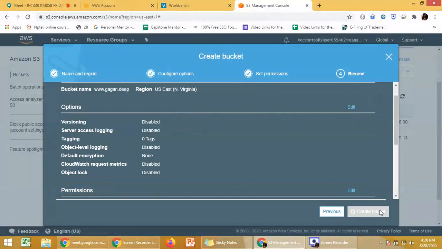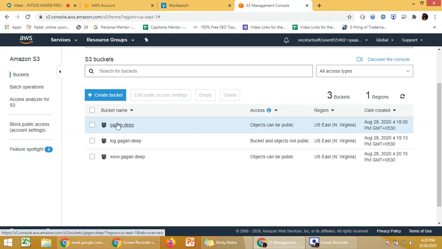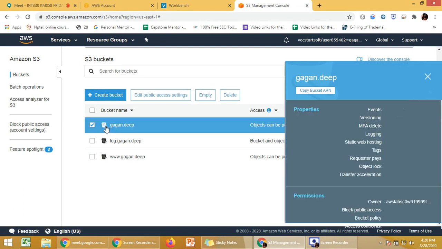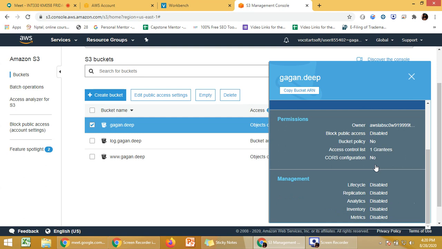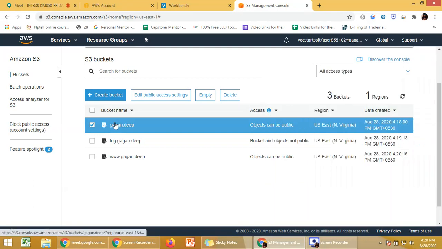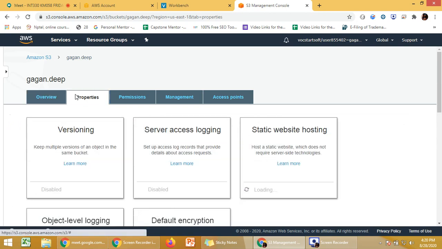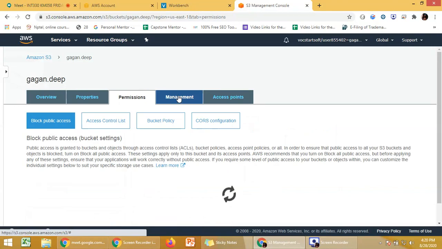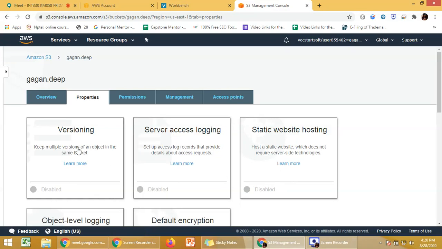Click next, create bucket. Now once these three buckets are up, you can say working, you can simply click on this bucket. Then you can see what are the enabled properties and permissions we have for this, what are the different permissions which we are having on all these buckets. If you want to change it, you need to click on the name itself. There are different tabs like properties, permissions, management, access points. First of all, we will move to the properties. So what we want to enable.